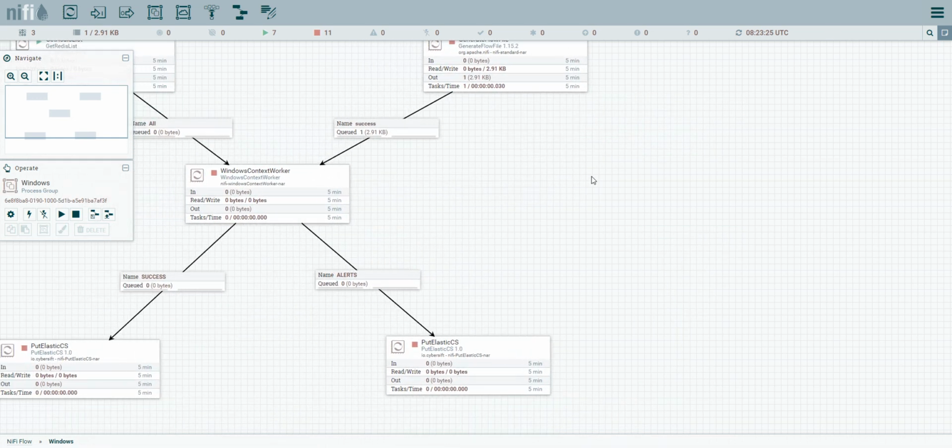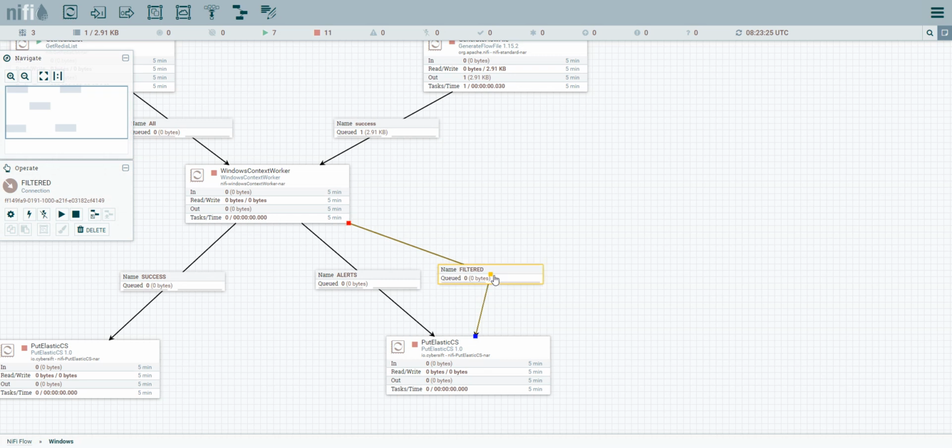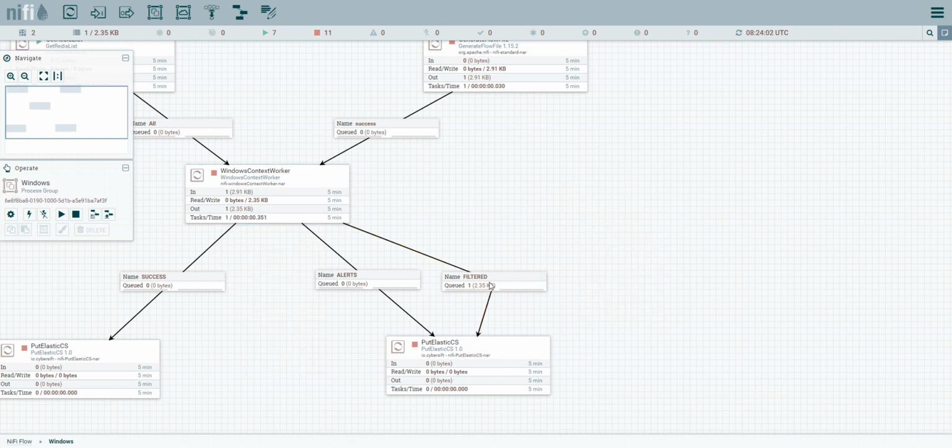Now, since we introduced the new filtering rules, we also wanted to make sure that you will be able to see those events that are filtered out. So this is a new relationship that you'll see for Windows, syslog, and audit beat, the filtered queue, right? So if we add it here, we should now see that the event that's currently queued for processing should actually be filtered rather than go to success as what happened last time. So let's run this once, we'll refresh, and now we see that the event is actually filtered.